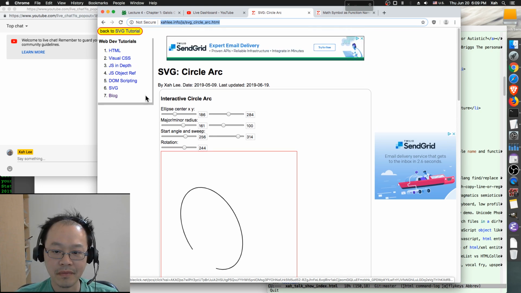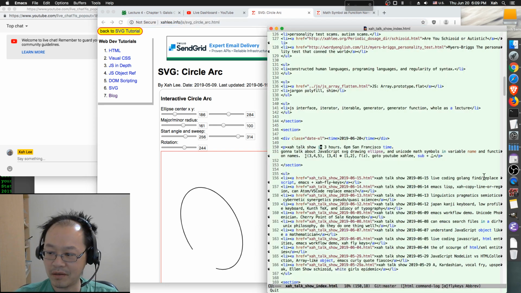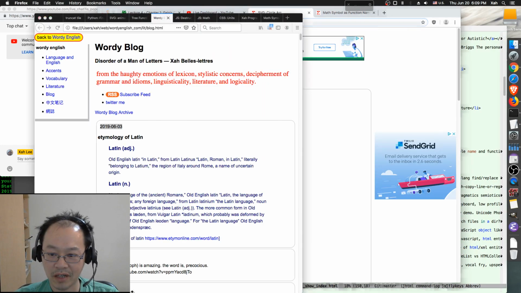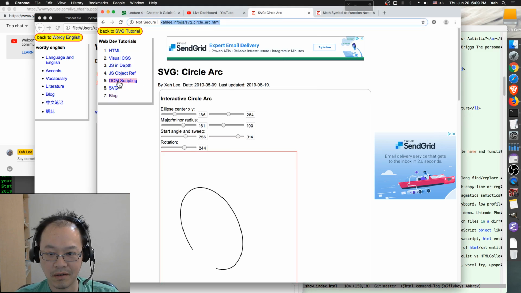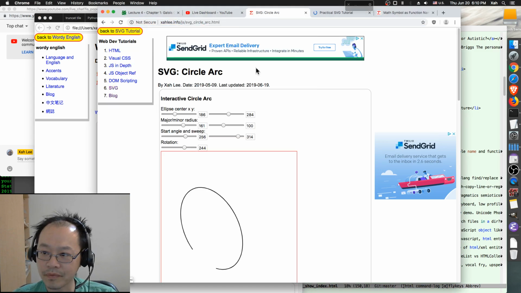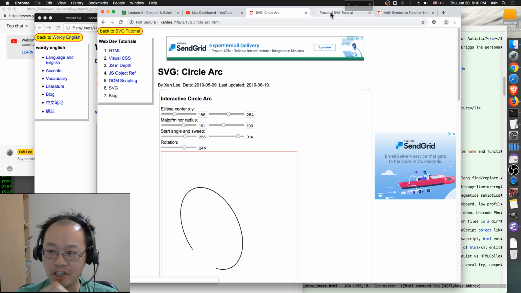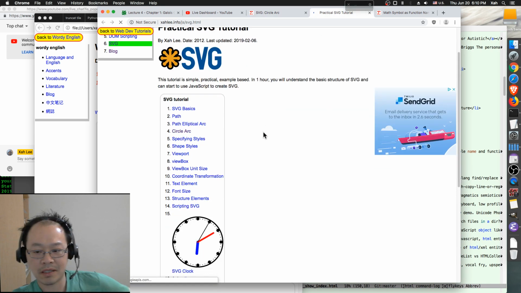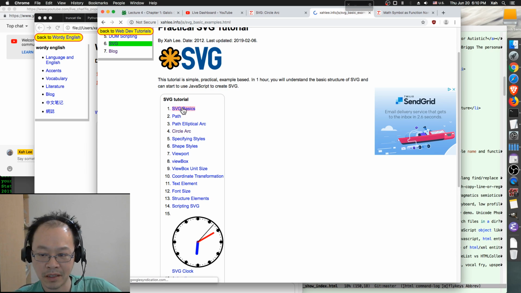Okay, so let's go to SVG. Let's go to my local website so it's faster to load. Well, I don't have JavaScript on in Firefox, so let's just go to SVG. So you see SVG technology. The spec.